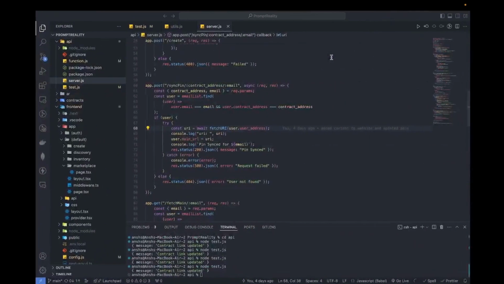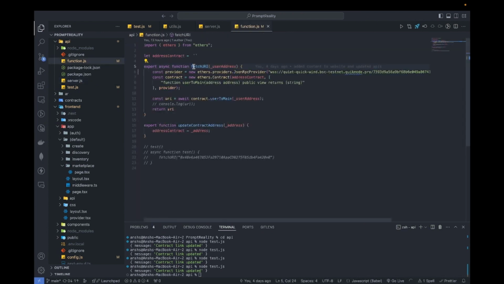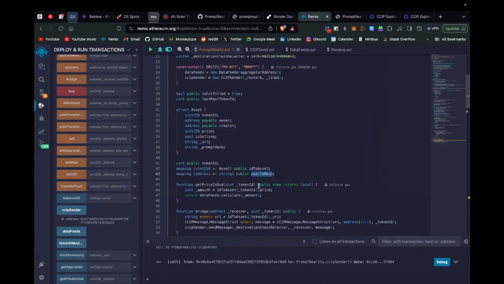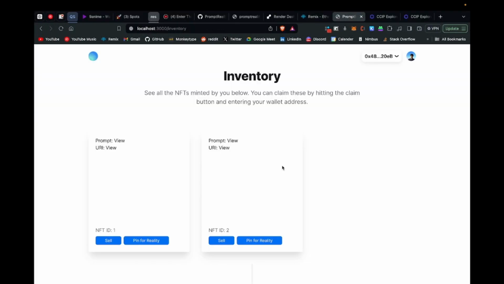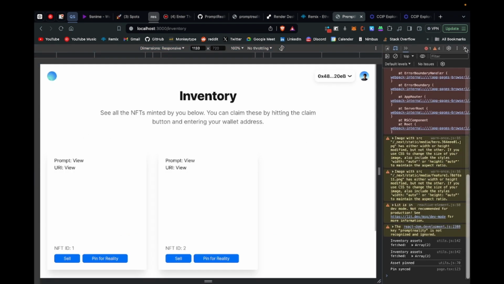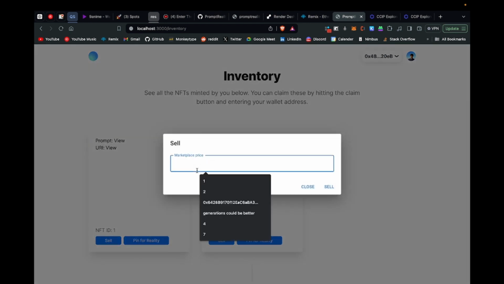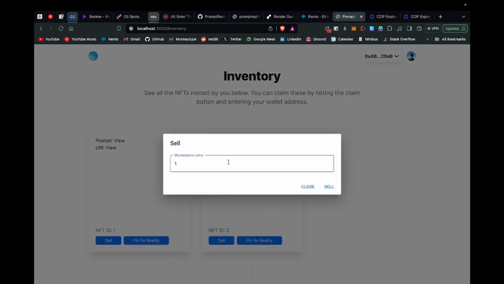In the same transaction for syncing the pin, it will be calling this sync pin endpoint and will be calling this fetch URI using the QuickNode endpoint, fetching from that mapping. Yeah, the pin is now synced. And if we want to sell this in a marketplace, let's set the price to 1 BNB.